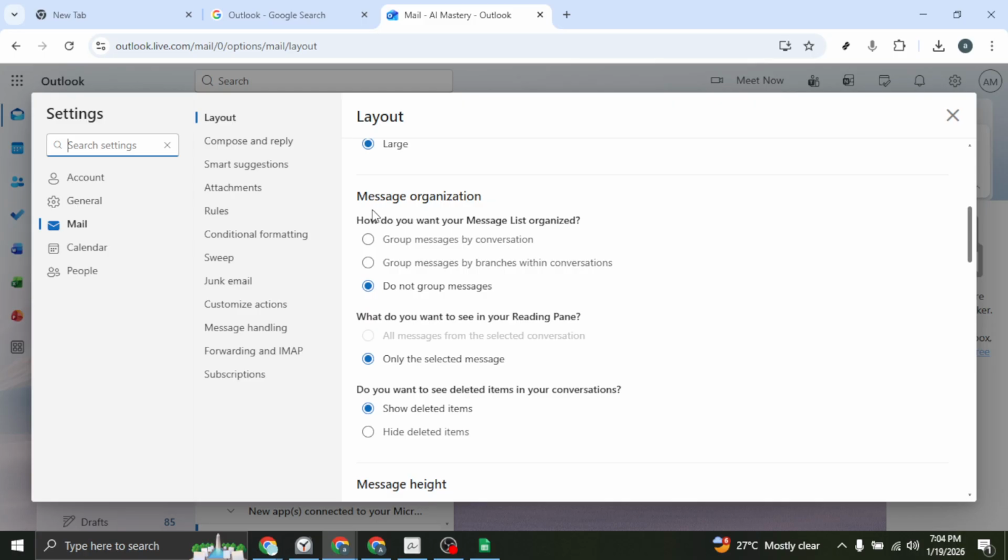To make Outlook show your replies in the same thread as the messages you receive, turn on Group Messages by Conversation. Conversation View collects all related emails into a single expandable thread, so you don't have to hunt through sent items to see what you wrote.